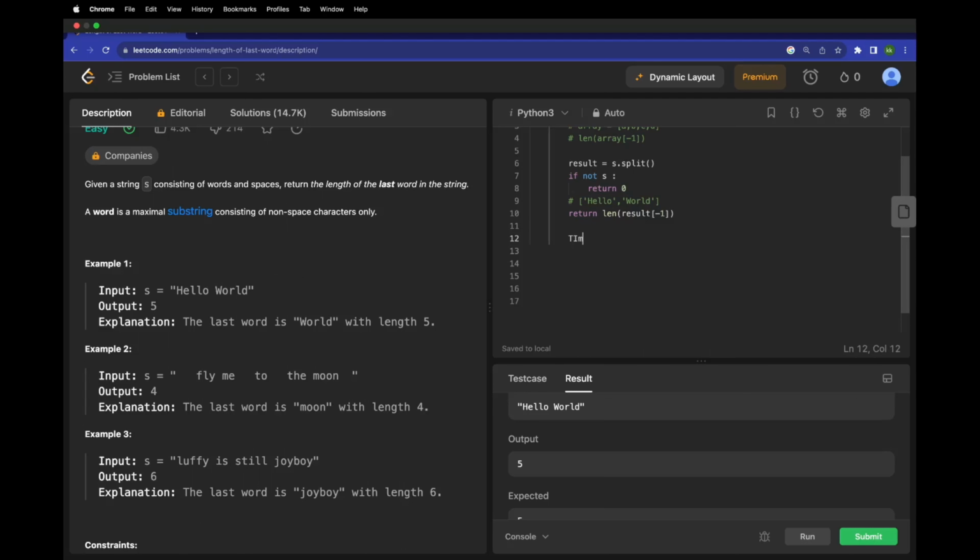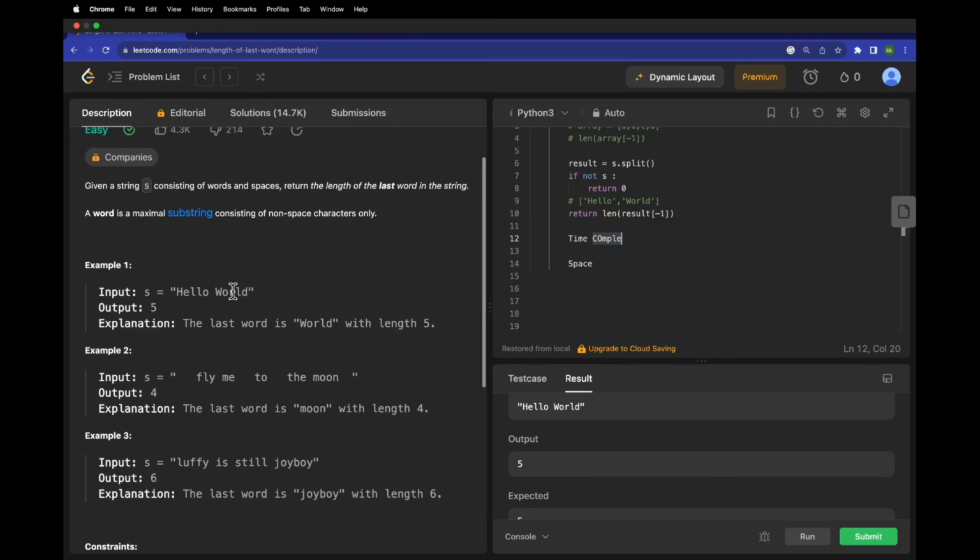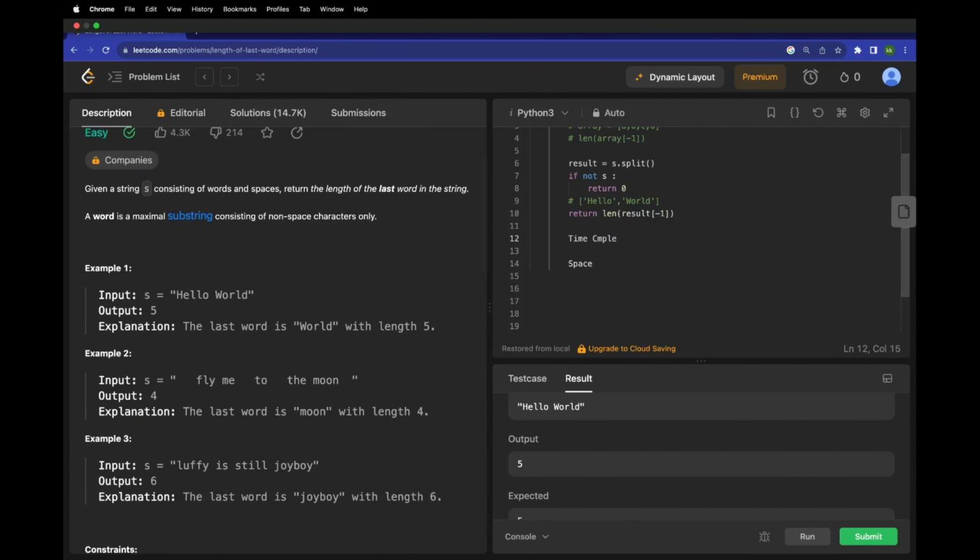Right now we're going to calculate the time and space complexity. What is the time complexity? In this case, we need to iterate through every single element in s. This is O of n. And because calculating the length is constant, O of 1, the time complexity right here is only O of n.